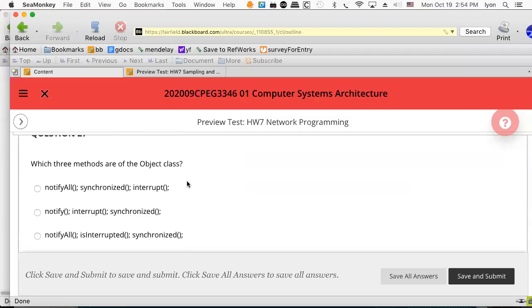Which three methods of the object class? So there's a class, you probably learned about this in CS 131, called the java.lang.object class, which is part of every virtual machine. And that java.lang.object class has to have some methods associated with it. You guys have any idea what they might be?